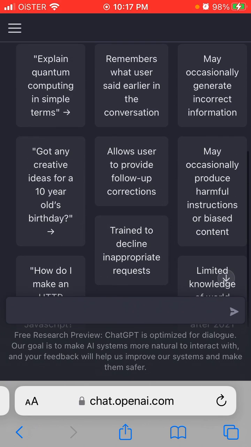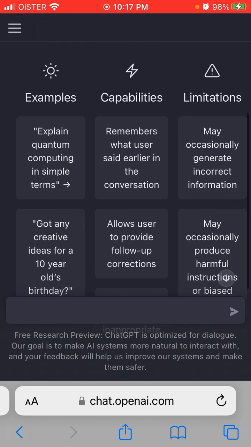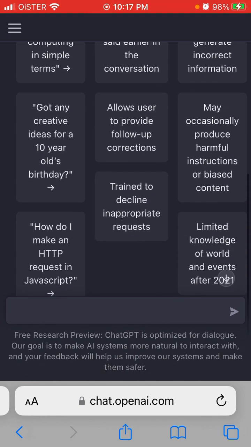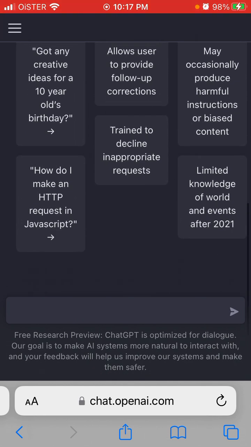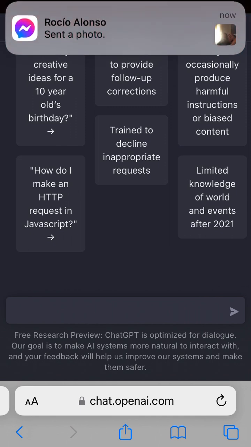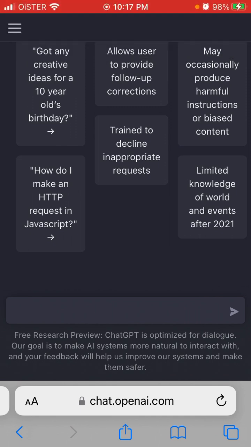So here you have examples, capabilities, and limitations, because it's still AI. It can occasionally generate incorrect information. It can produce harmful instructions or biased content. And it has limited knowledge of the world and events after 2021.